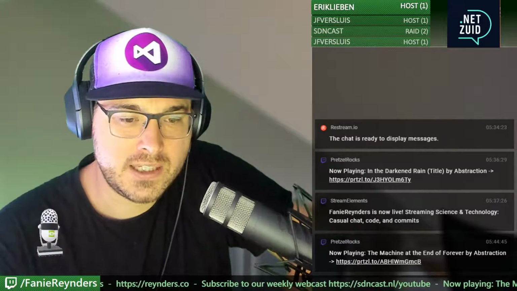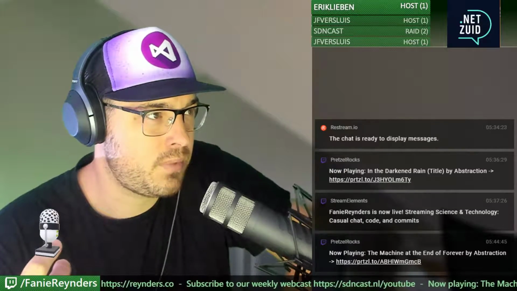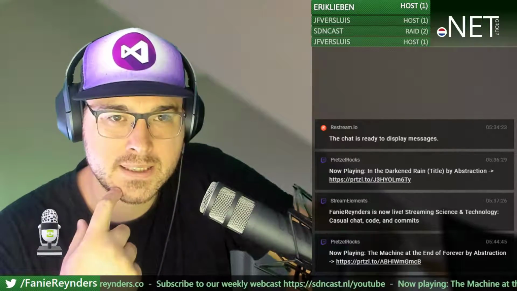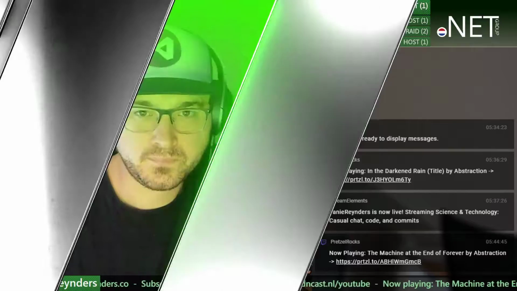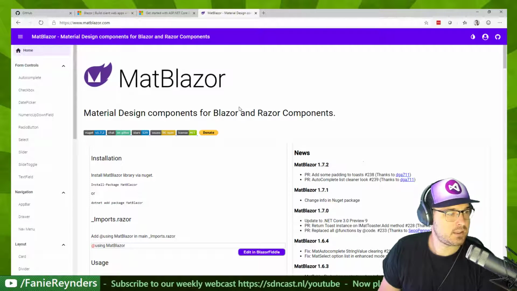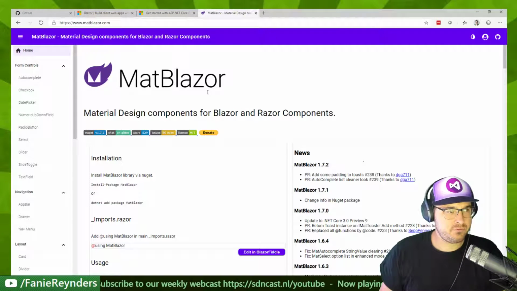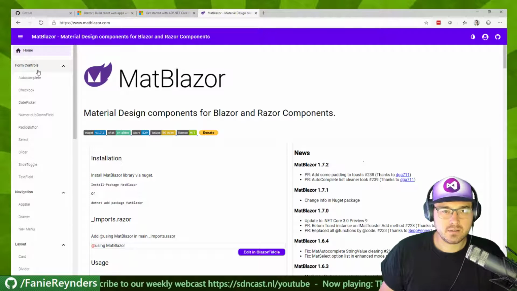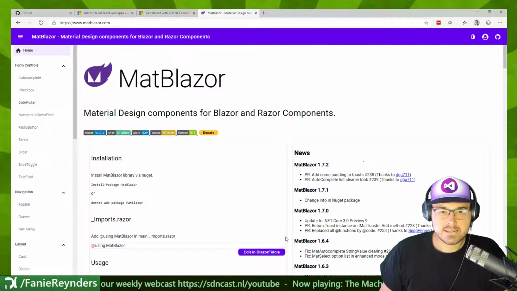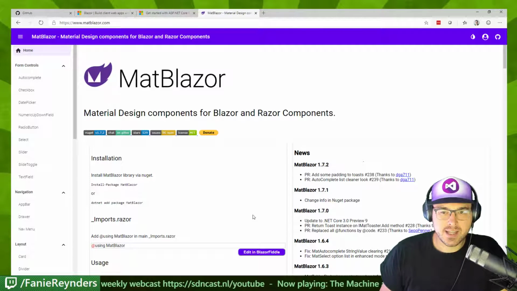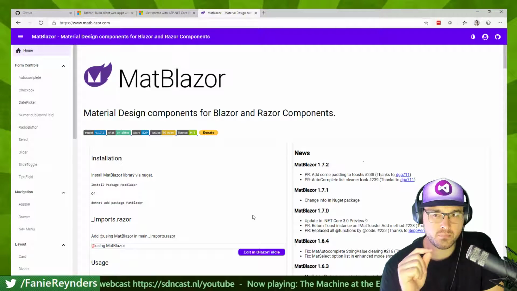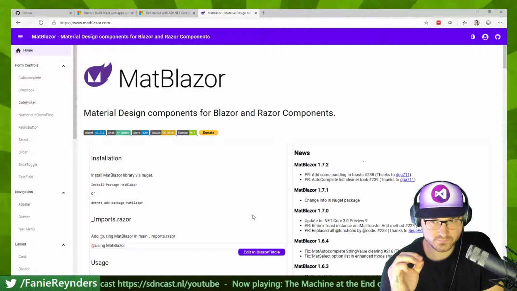But I'm here to teach code, right? That's part of my mission on my profile. I'm going to change my screen. I found this cool website called MatBlazor, and I'm trying to figure out how I'm going to show this properly. MatBlazor is material design components for Blazor and Razor components. Do note that Blazor and Razor components are different things.